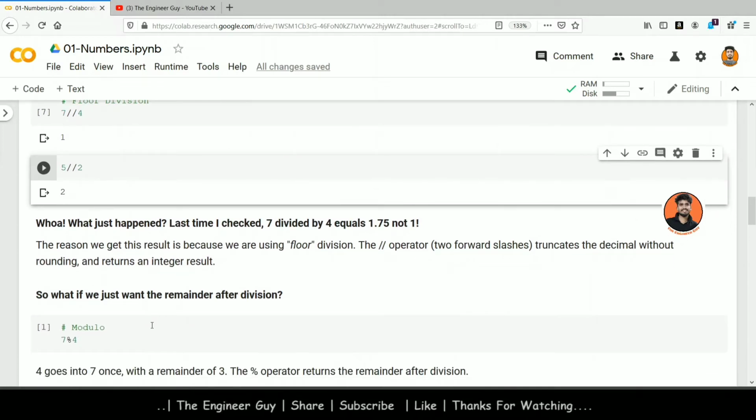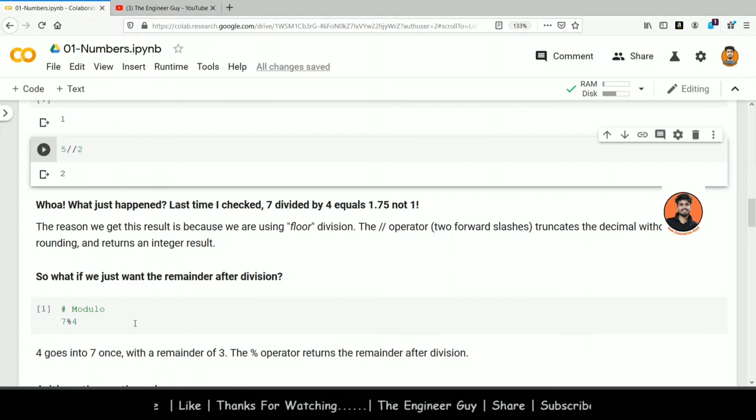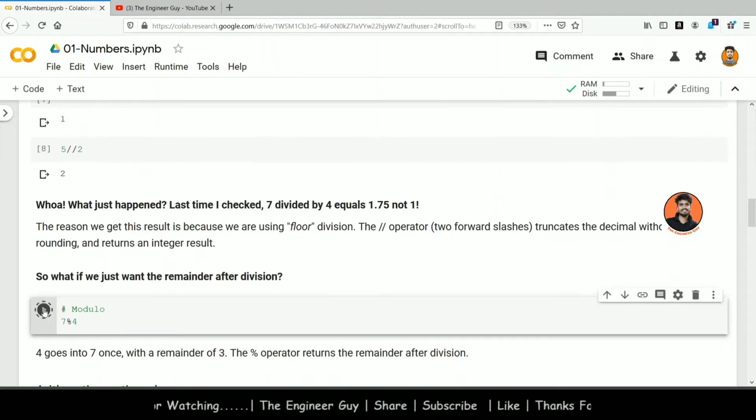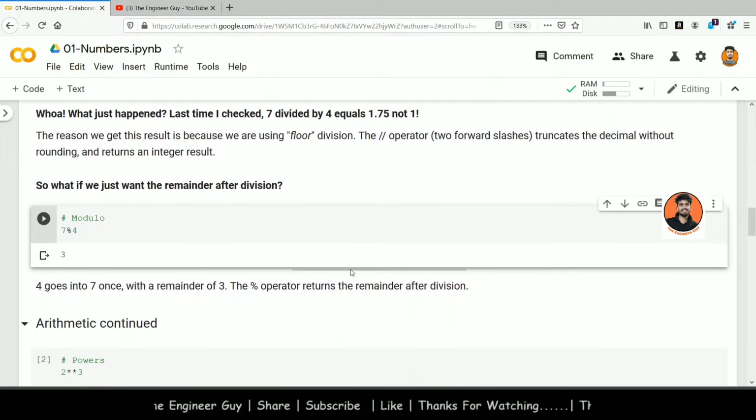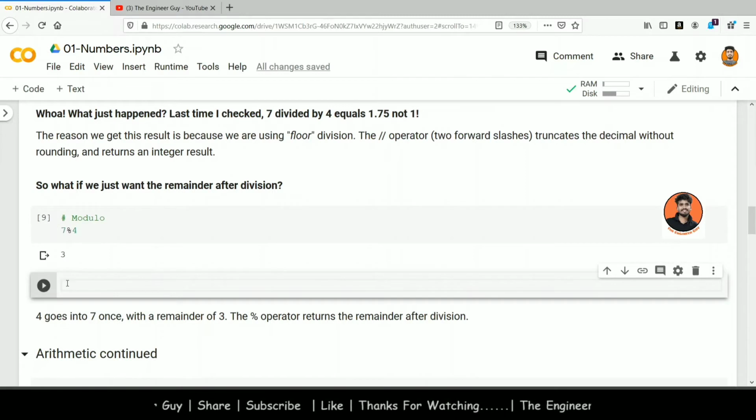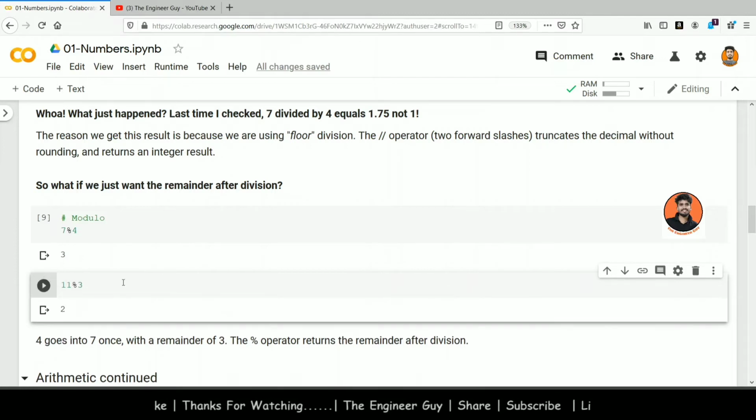Now let us see, if we want the remainder, like 5 divided by 2, what should we get as the remainder when we divide 5 by 2? So for getting the remainder, we use modulo. Like as you can see, 7 modulo 4 gives the remainder when 7 is divided by 4, that is 3. You can use some other numbers also, like 11 modulo 3. Let us see what we get here. So here we get 2, like 3 times 3 is 9, and 2 is the remainder.